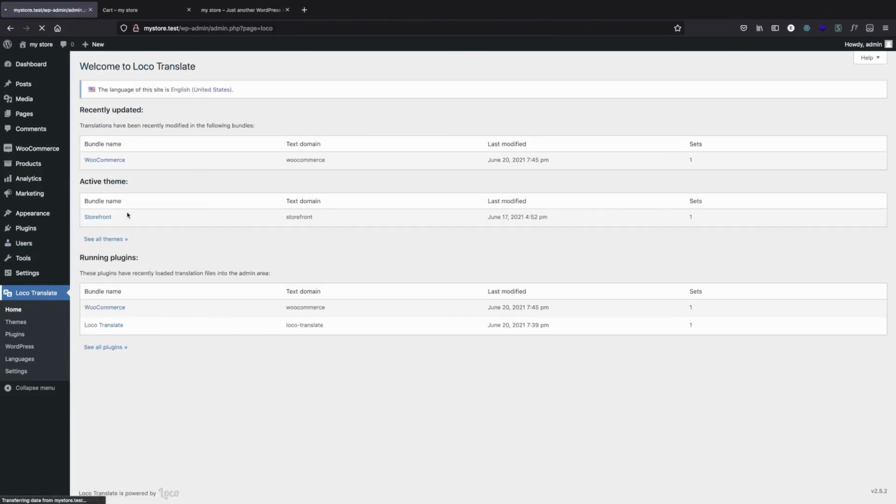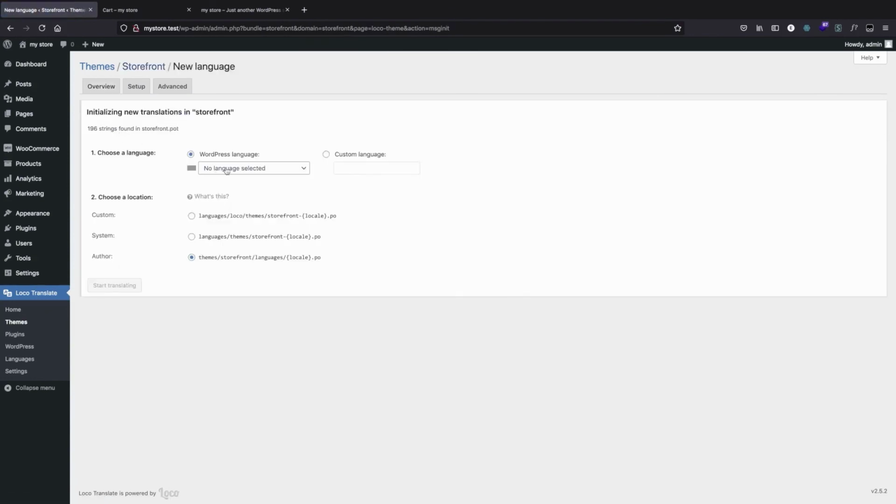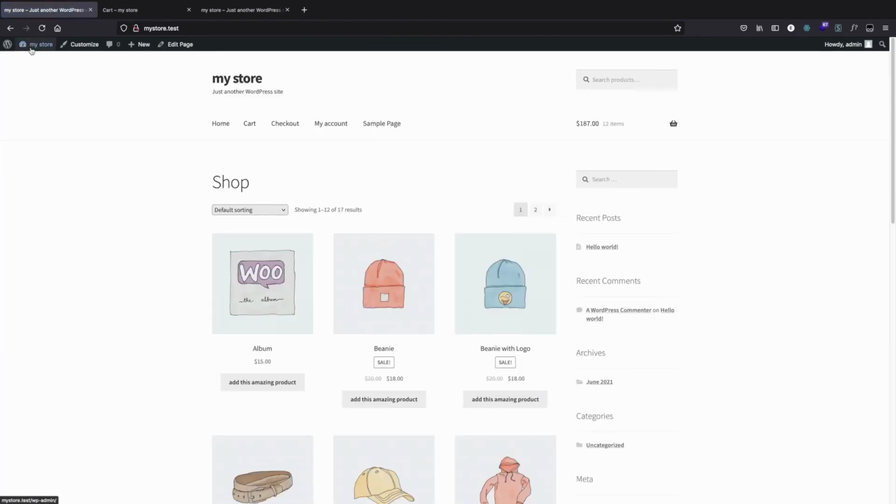I just have shown you the WooCommerce process, but you can do that for any other plugin you want, even your theme. So even your theme has, and here you can see no translation found. So I can again make a new language, and sometimes it wants you to make a template, so you just click on make a template and that just works fine.